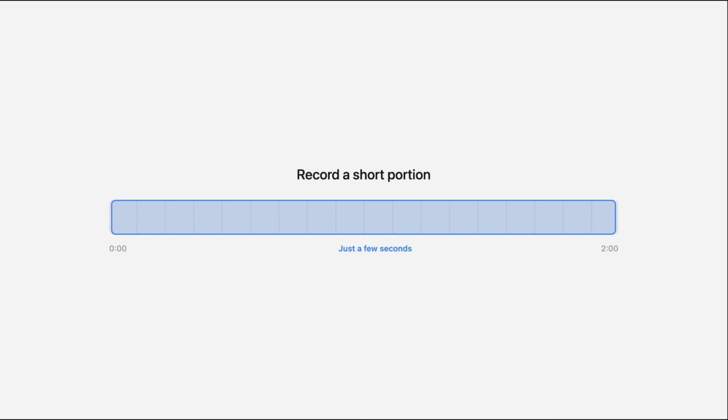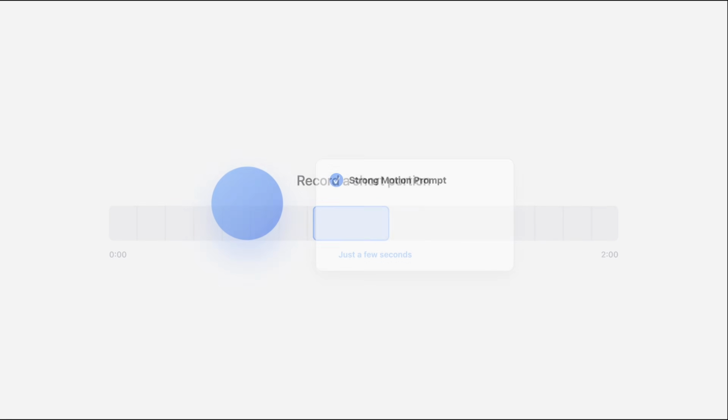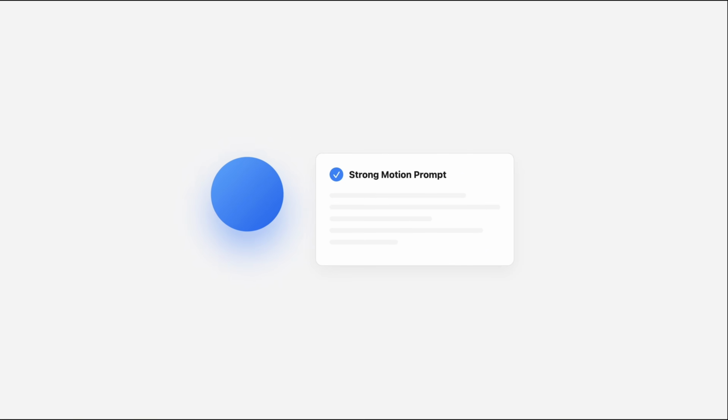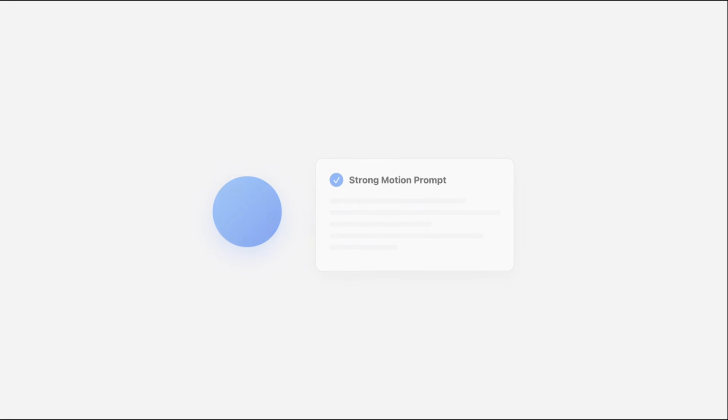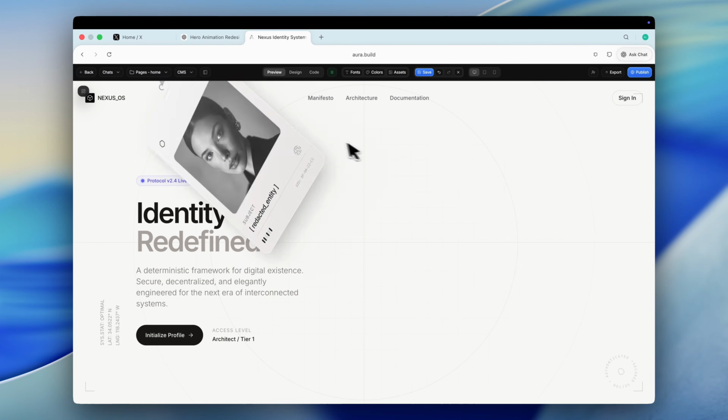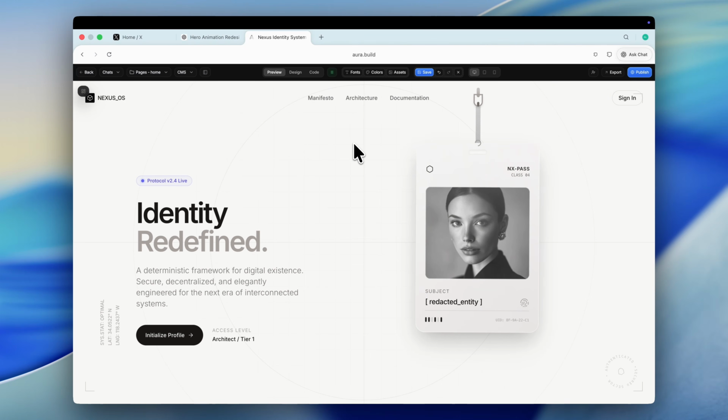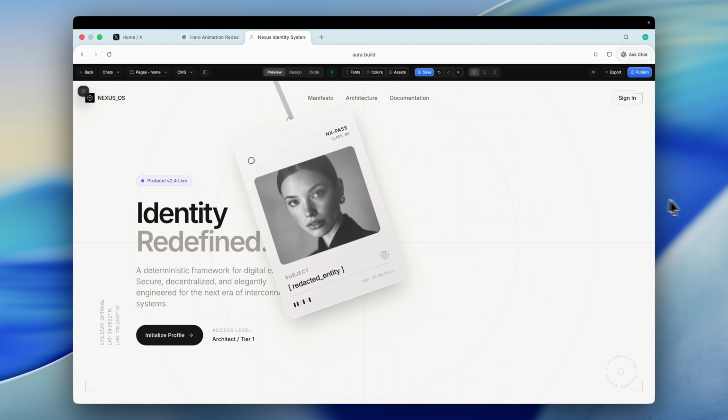So if the animation is complex, the best trick is to record a short portion of it. Just a few seconds. Don't record a long video because it can be harder for AI to analyze everything clearly. A short clip makes it easier to understand the exact motion and turn it into a stronger prompt.